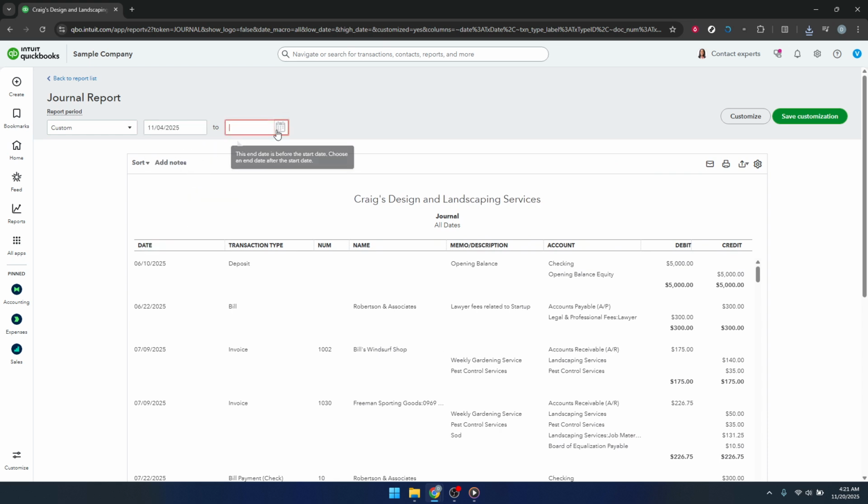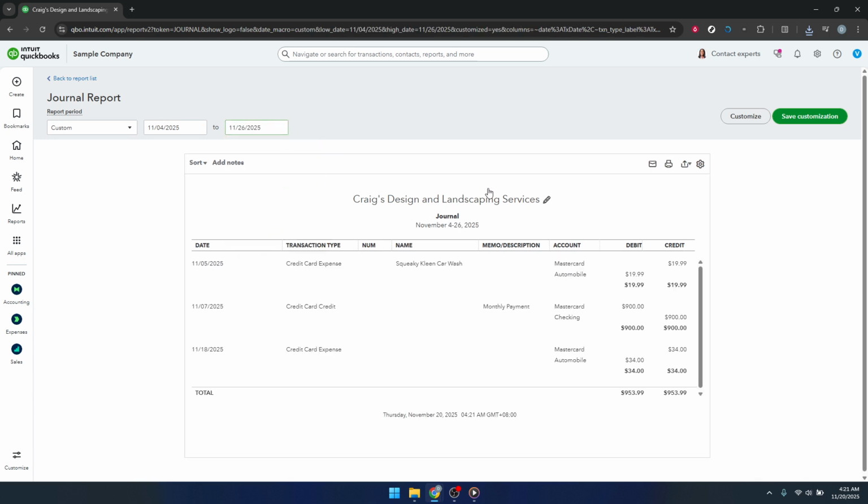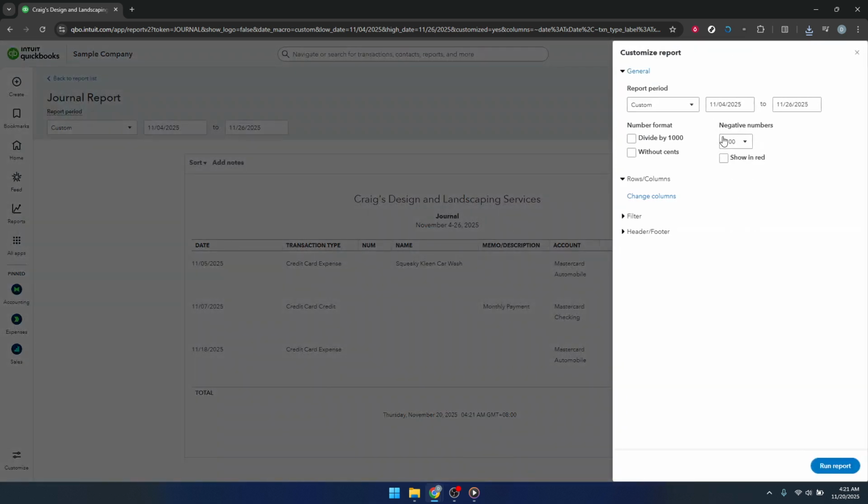Next, we'll refine the report so it only shows true journal entries. To do that, click the Customize button, usually found in the upper right area of the report. A customization panel will open on the right side of your screen. In that panel, look for the section labeled Filter and click it to expand more options.